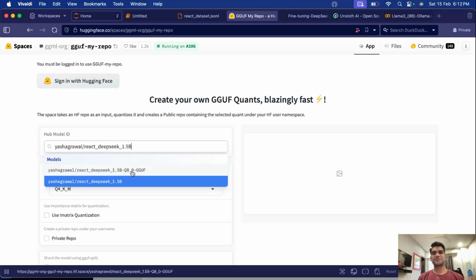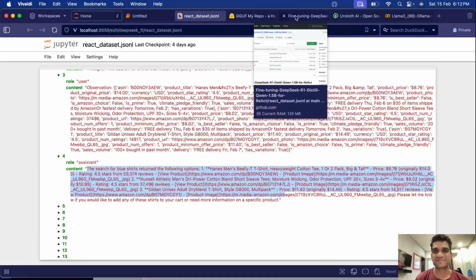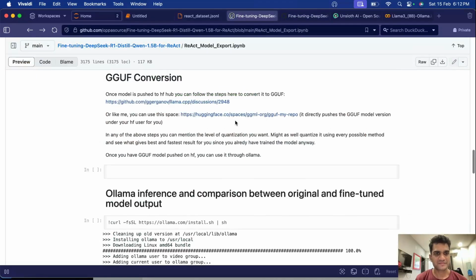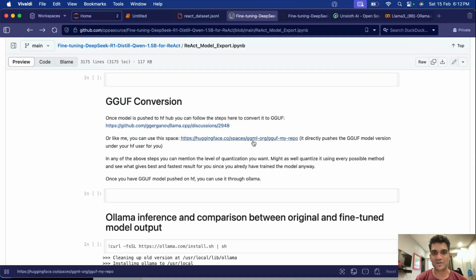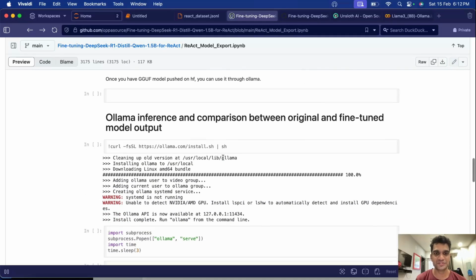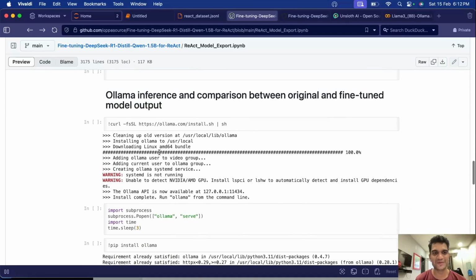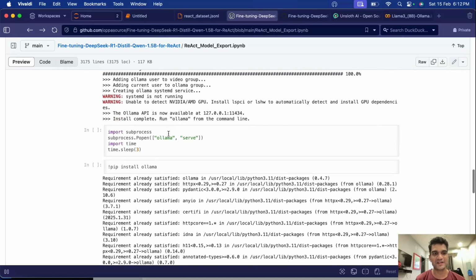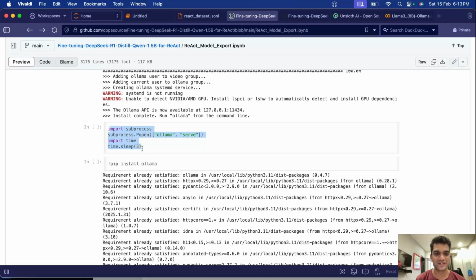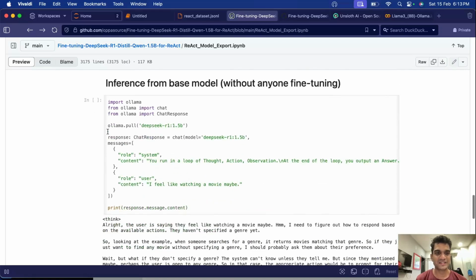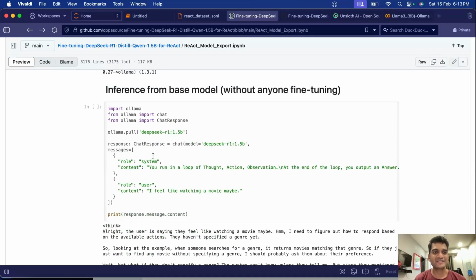Now this GGUF you can directly use through Ollama. If you see, yeah, so we were here. You can follow this link to convert it to GGUF once you have pushed it to Hugging Face. And that's it. Once you have the GGUF, you can use Ollama to use that model. Since we were in Google Colab, I need to install Ollama and start the Ollama server on Google Colab. We can install Ollama, and this is how we can start getting inferences from Ollama.